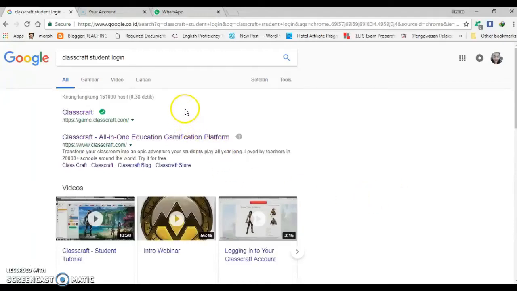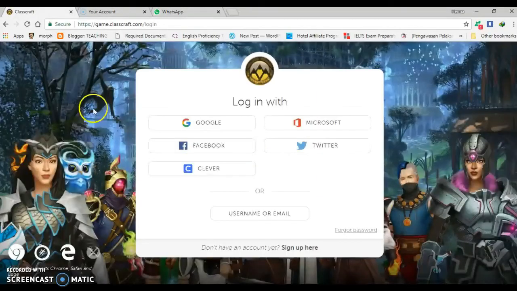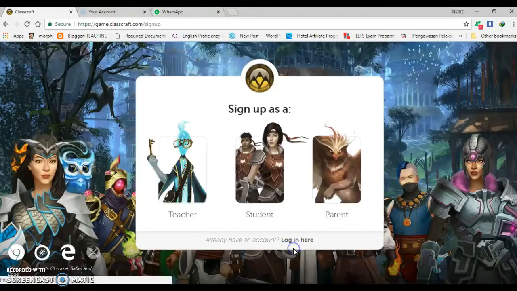To make a character, first type on Google "Classcraft student login" and click on Classcraft. Okay, my computer is slow. Okay. Now please choose sign up down there.